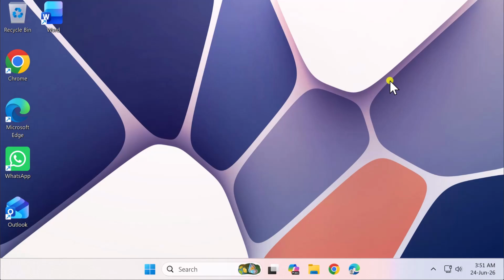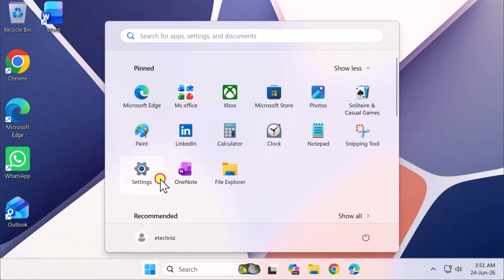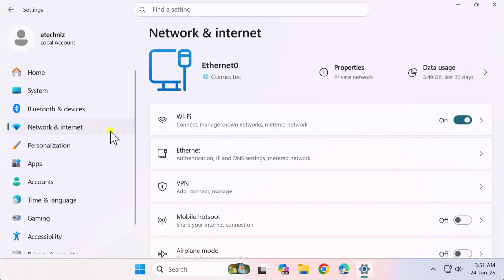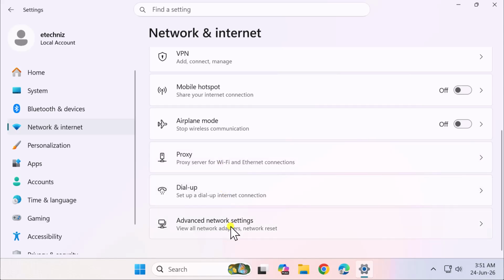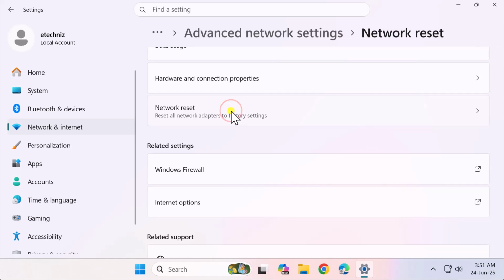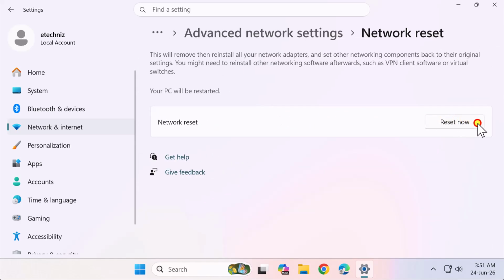If that doesn't work, then follow this method. Click on start, open settings. On the left hand side, click on network and internet. Then scroll down, select advanced network settings. Scroll down, you will find network reset. Click on it. Then select reset now.